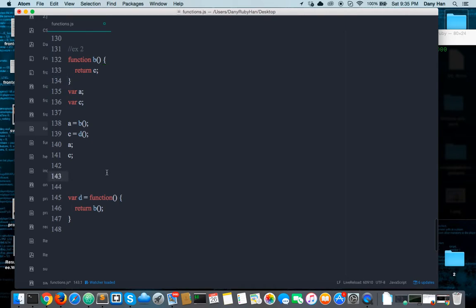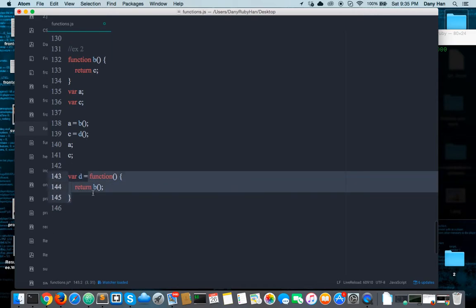And then what happens is we look at the next line, and this is a variable declaration, but it's not a function declaration because the statement starts out with the var.